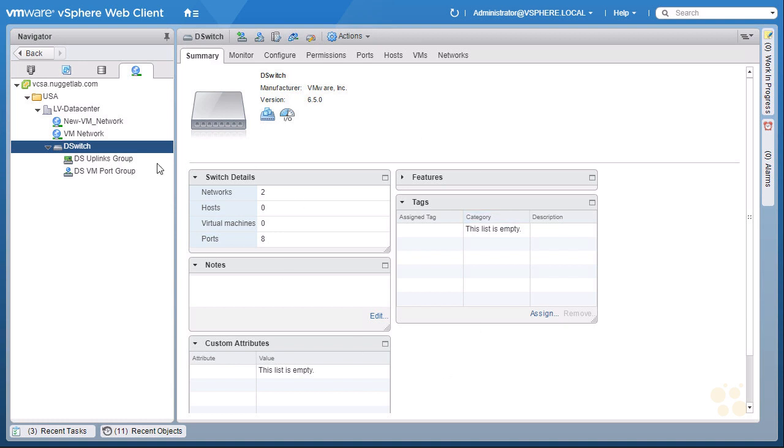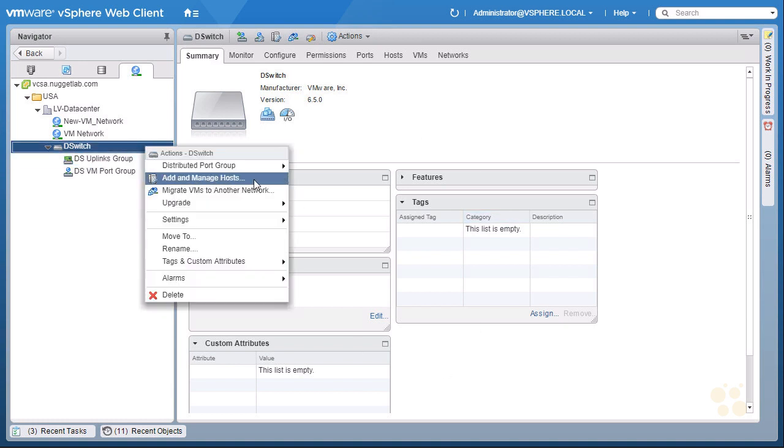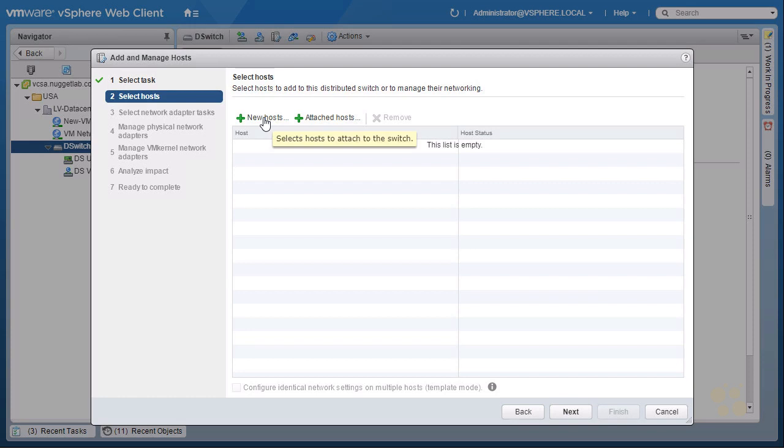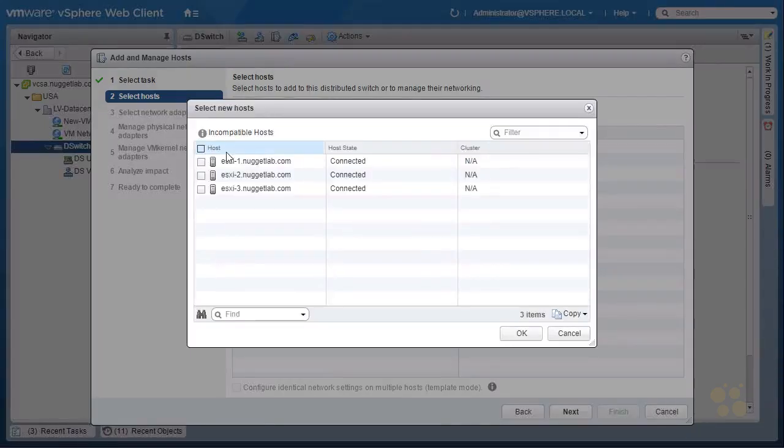And the way we would start is to right-click on the distributed switch, and from the drop-down, we're going to click on Add and Manage Hosts. And we're going to choose this bottom option here, Add Host and Manage Host Networking. So we'll click on the bottom radio button, click on Next. We'd click on New Hosts to add new hosts. I'm going to put a check in the top to select all the ESXi hosts.